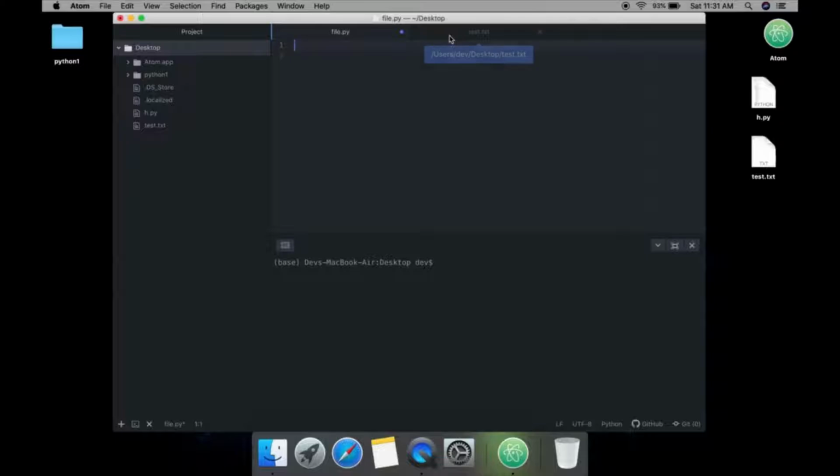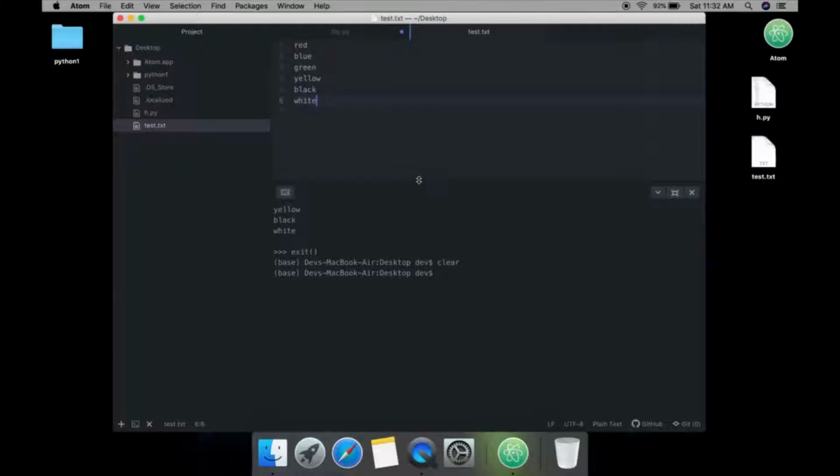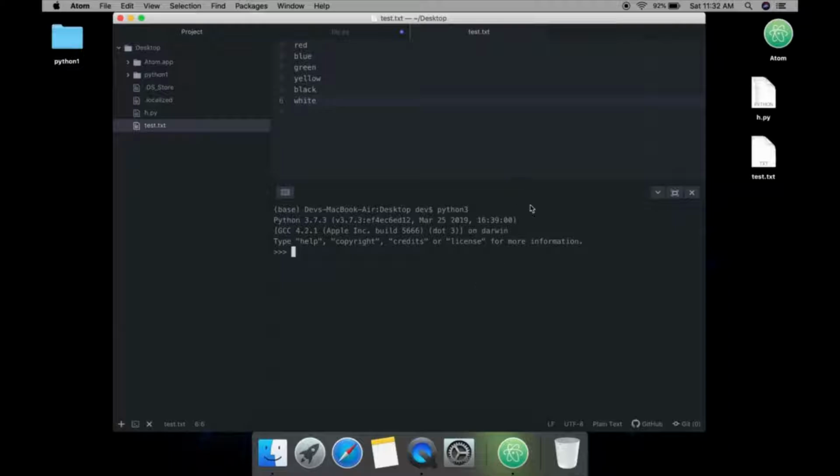Now how can we access this file in this .py file? That's the thing here, and we are going to work in the terminal. You can also write the same thing here, but so you can see this one and this one at the same time, we are going to work here. So clear this, and now run a Python shell here, python3 if you are working in the terminal.